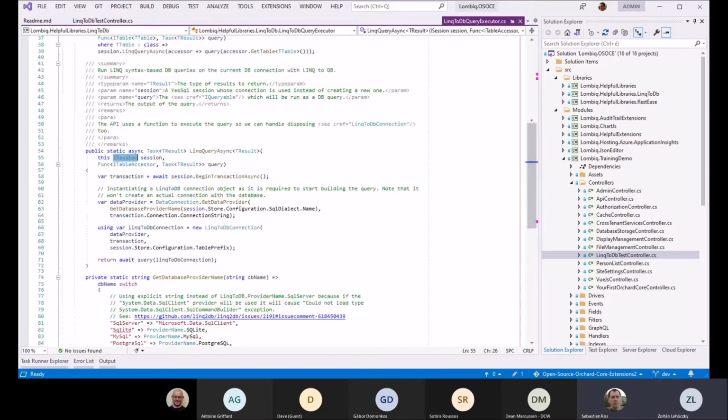Also here, what I see is that you do begin transaction async on the session, which will start a transaction, even for reads.